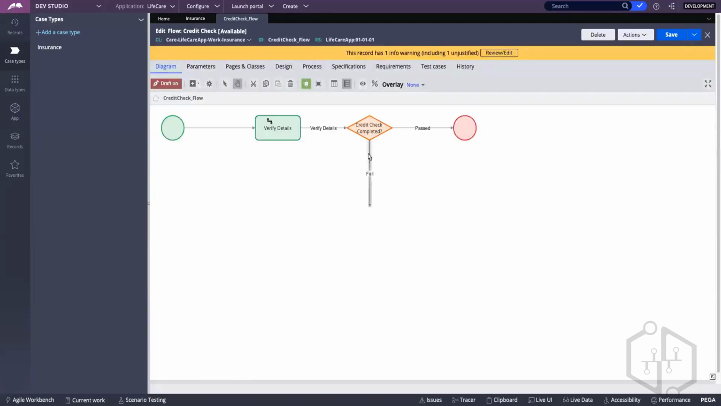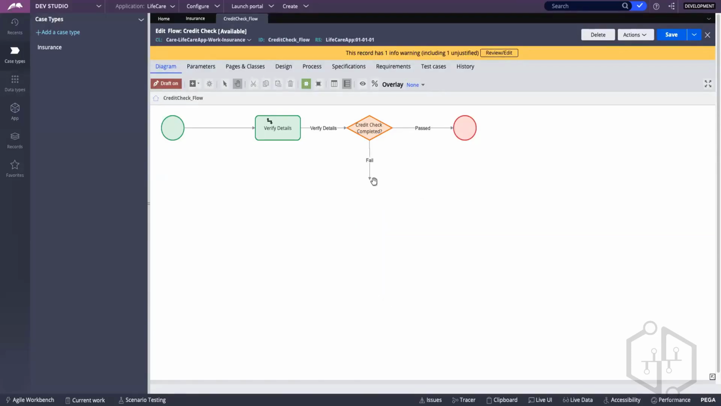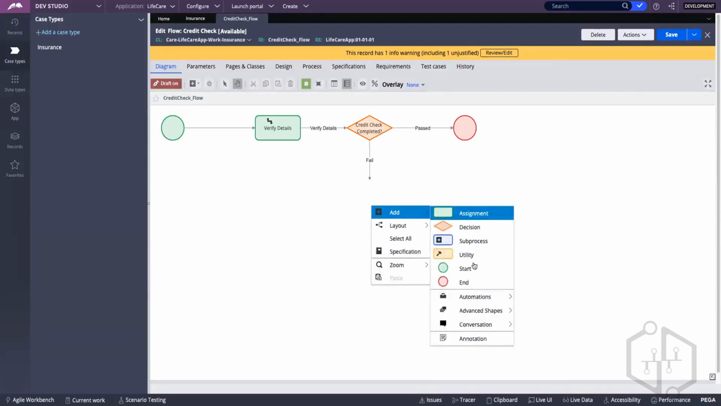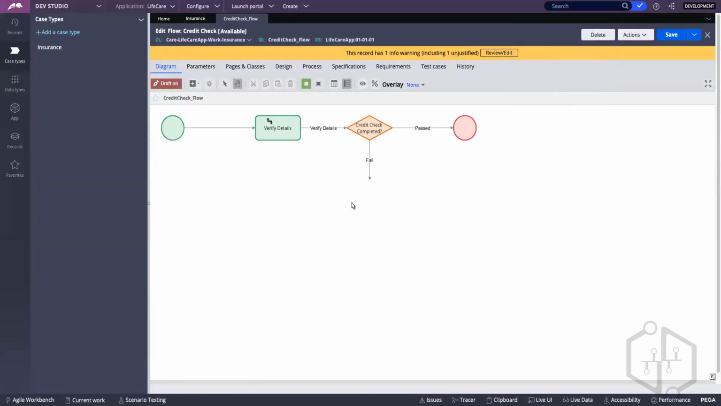So suppose if the case is failed, I need something to do when it is failed. So what we can do is move it to the previous stage, or we can again move it to here, verify details, or we can do a change stage. Let's do automations, change to a stage.